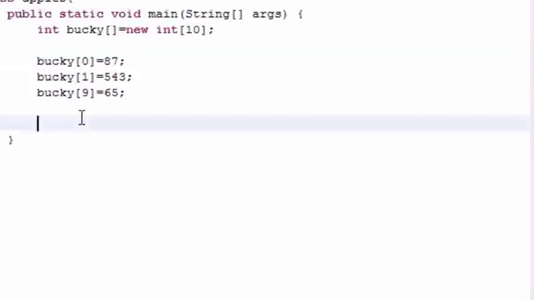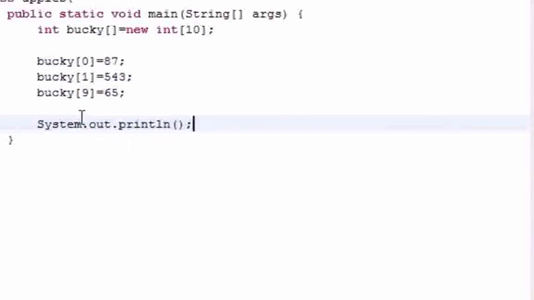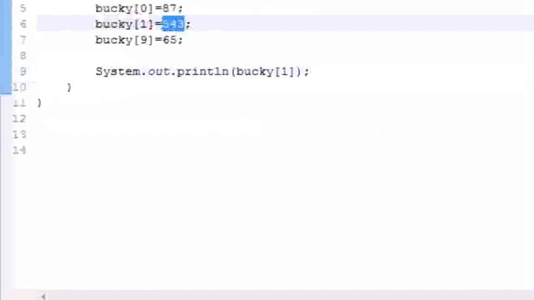Let's just go ahead and make a System.out.println statement, might as well. In order to use this array, instead of giving the variable name, you just give the name of the array and type whatever index you want to use. So if I used bucky[1] to print out, what it would do is say, alright, what's the value for bucky[1]? 543. Let's go ahead and run this, and look at our run screen, 543.